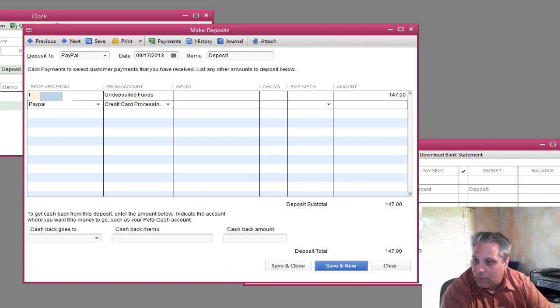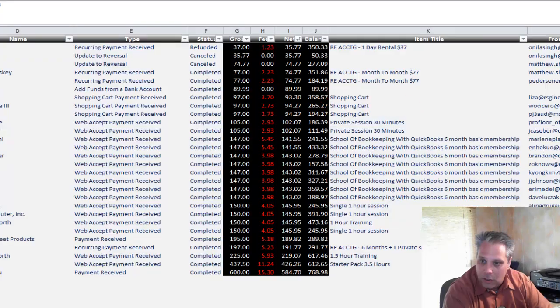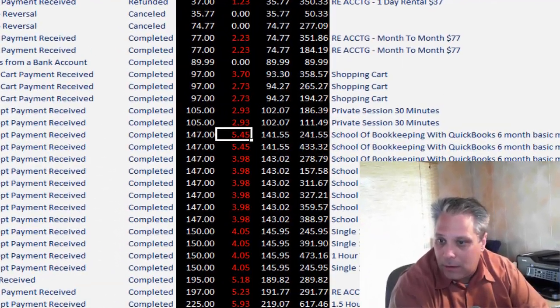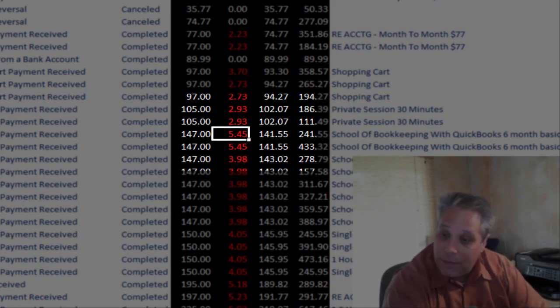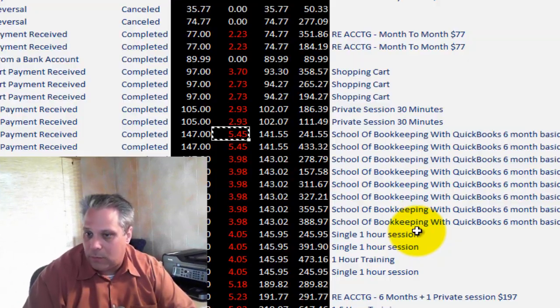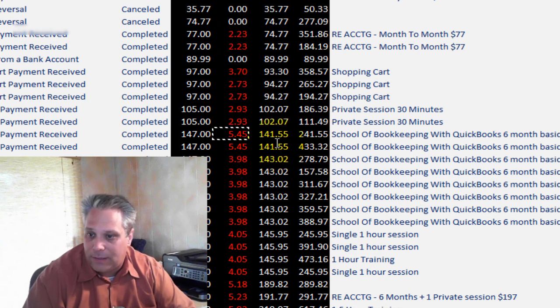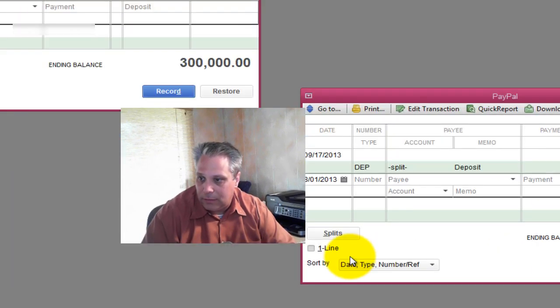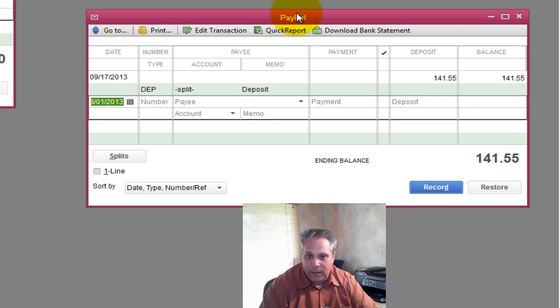I'm going to tab over to this field. I'm going to put a minus sign. Alt-Tab back over to Excel. Right arrow, grab the fee that's in red. This is why I formatted it, to show it as though it's a positive number. Control-C, Alt-Tab, Control-V. My net sale is $141.55. Alt-Tab back over to the spreadsheet. $141.55 is a match. Save and close. And now it's in my PayPal account.